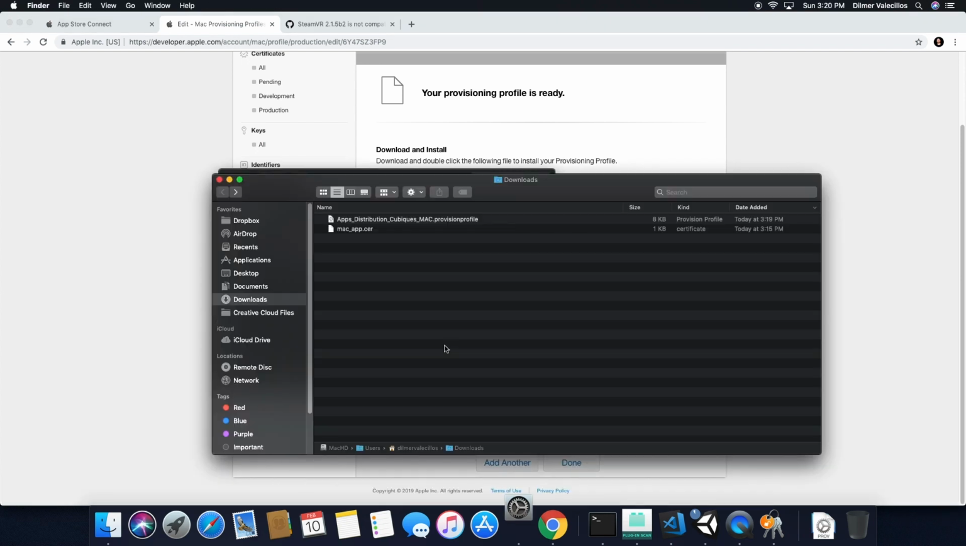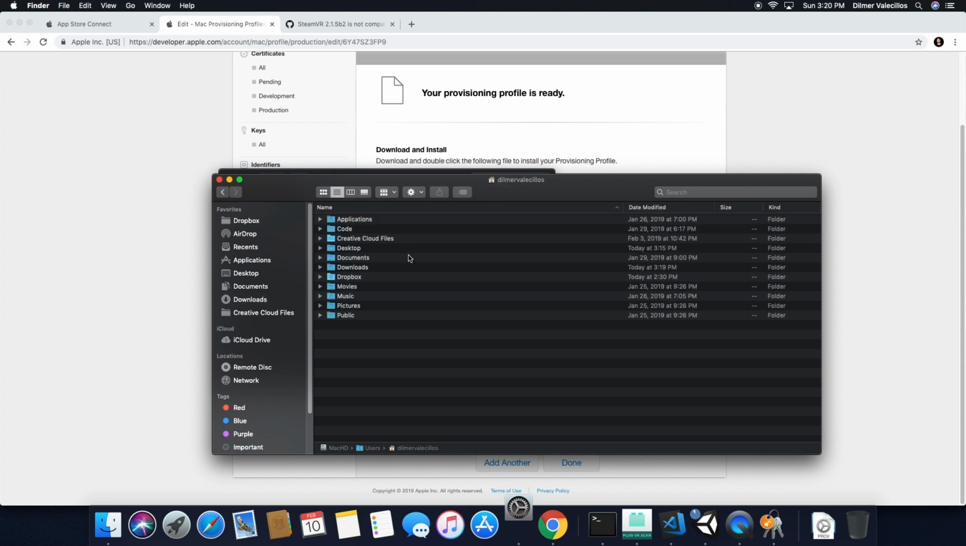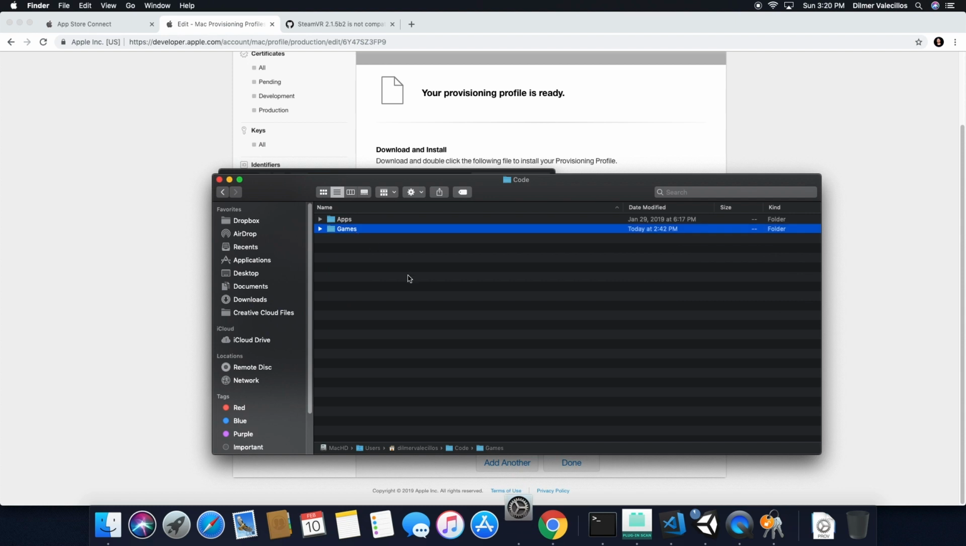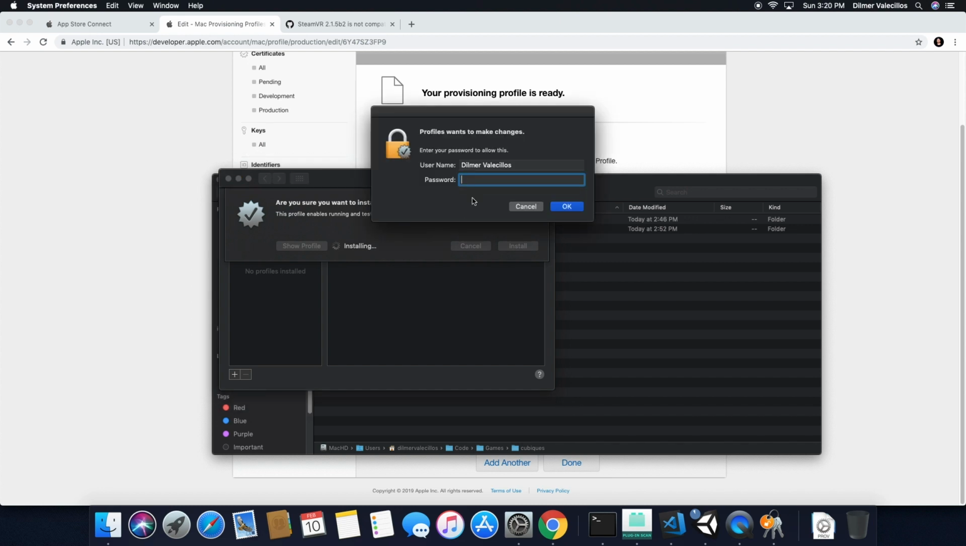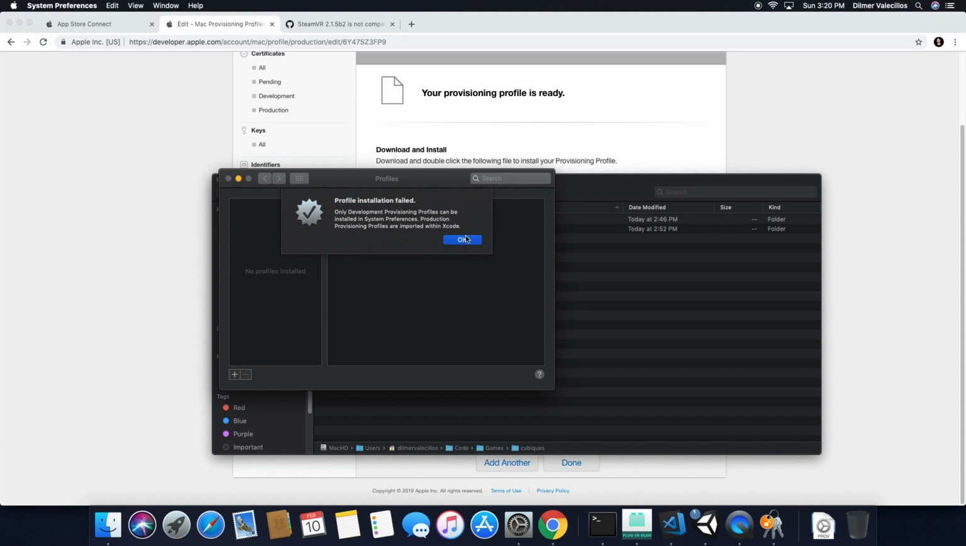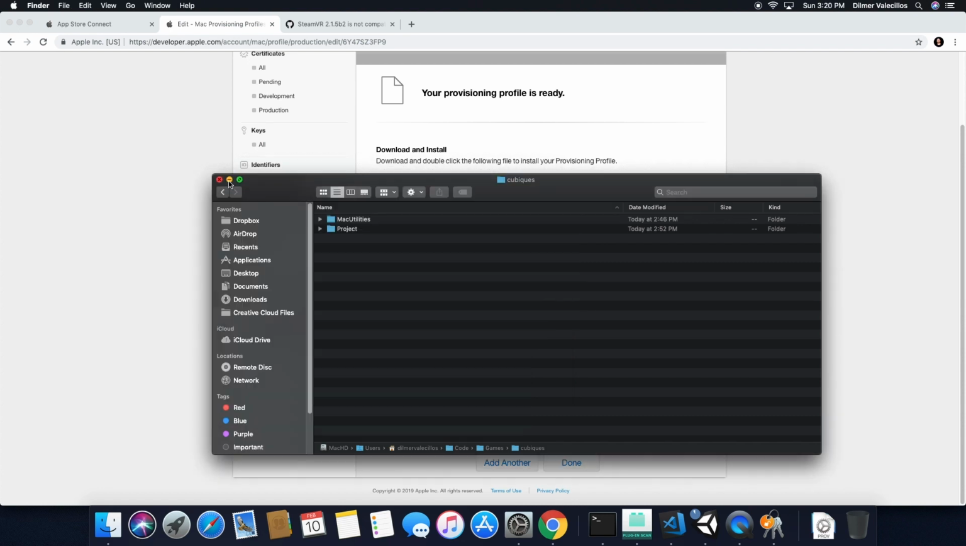The other thing that I'm going to do is copy that certificate and put it in the same directory where we have our game. So I'm going to go to Code, Games, and Cubics. Let's click on this so that it goes away. Oh, actually, this is to install it. So click on Install, and this is going to be my password to install the cert. And that's okay. I don't need to install it because I'm actually going to use the script to sign it.